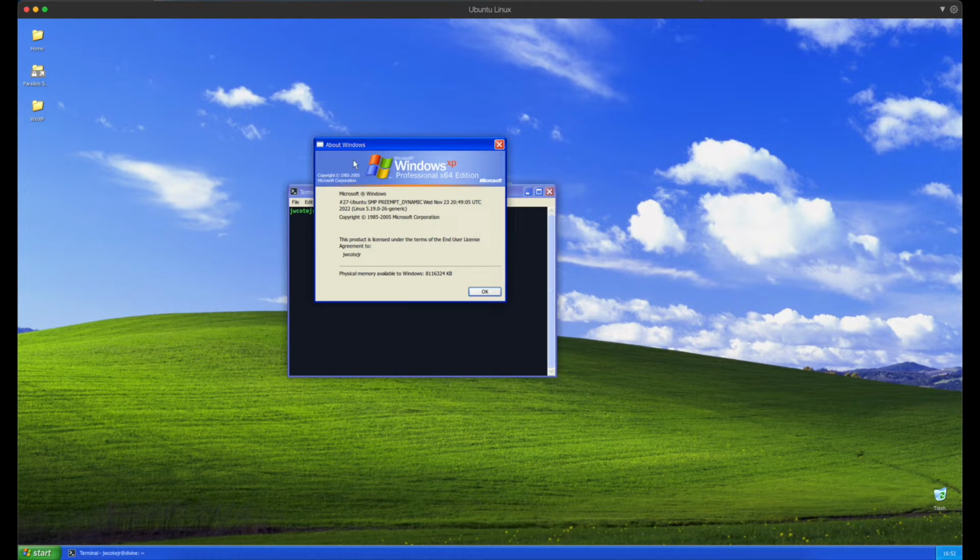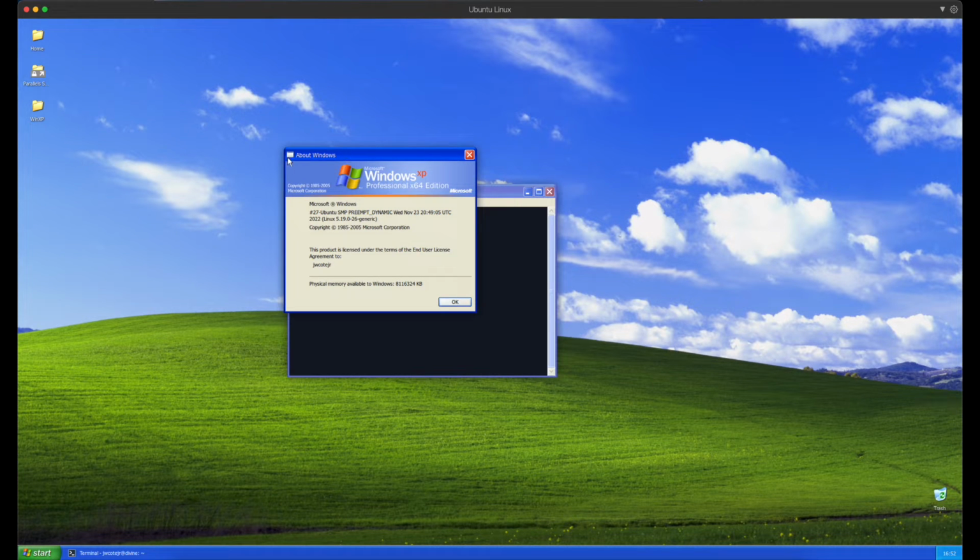We have the Windows XP default font, which is Tahoma 8-point font. So about Windows, you see Microsoft Windows XP Professional x64 edition, which is pretty cool. We see Microsoft Windows, and then we see our kernel information for our Linux kernel. You can see Ubuntu, and then Linux 5.19, and then licensed under the terms of the user, and then our physical memory available to Windows, quote unquote Windows.